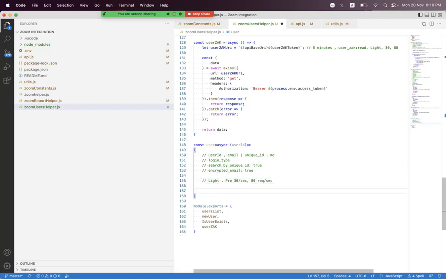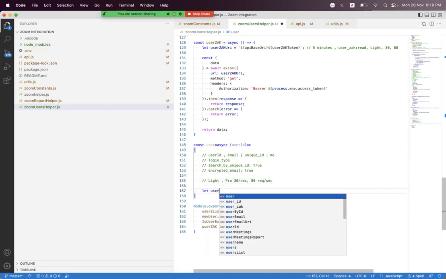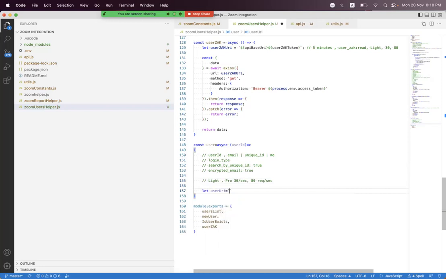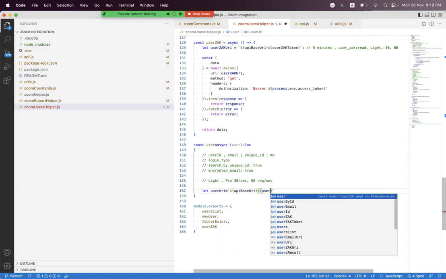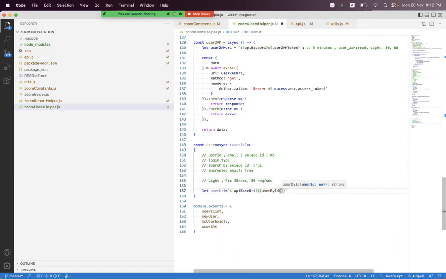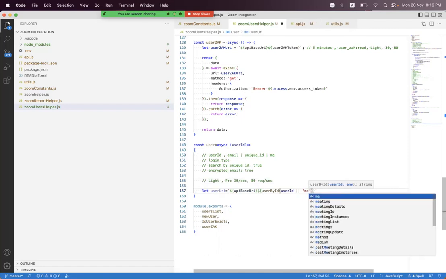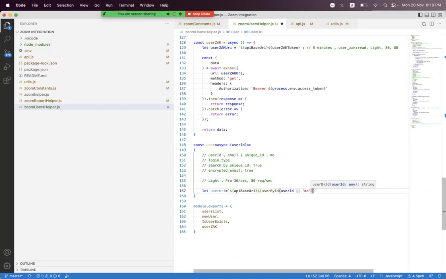Let's start to build the URI. We say userUri, and we use string interpolation, and we need to pass the API base URI, and then we append userById. If the userId exists, then it's okay. If not, for this session we are using the workflow, and we are going to pass me as a parameter. For now we are not using any other parameters of this type.